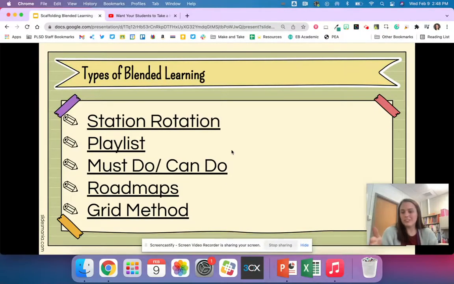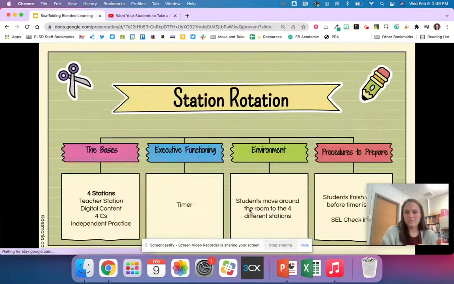So again, these are just a few different types of blended learning, a quick overview. If you're interested in learning more, just click these links and there's a video to help you explore that model a little bit more, because everybody's teaching style is a little bit different. When it comes to blended learning, you've got to figure out which one's going to flow best in your classroom. Once you figure that out, you are ready to go and you're ready to soar.